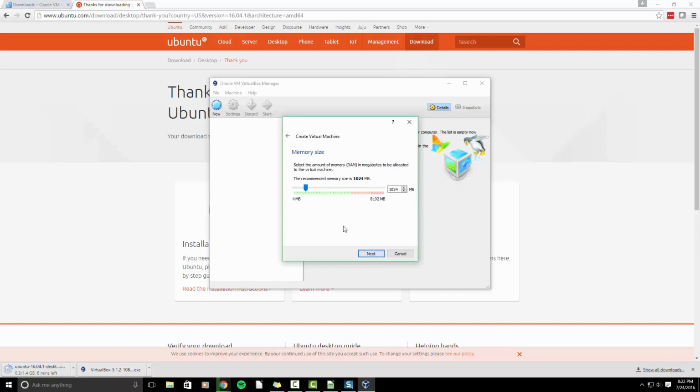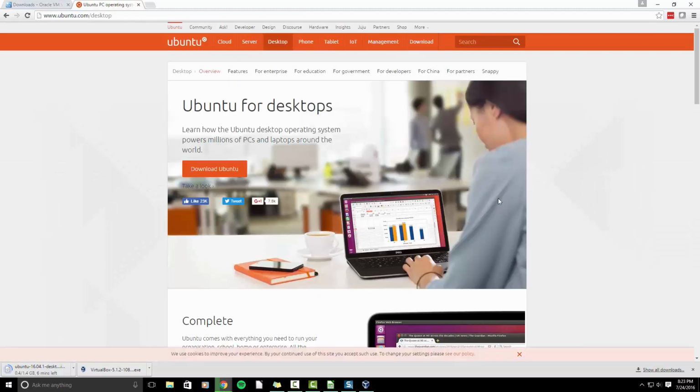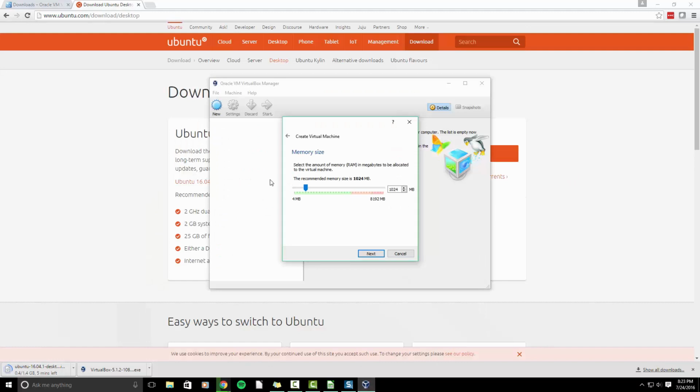Hit next. And I'm going to stay out of expert mode because there are more settings in VirtualBox, but we can just do the quickest setup. Alright, so for memory size, this may vary for you depending on how much RAM you have available. I have 8 gigs of RAM installed on this computer, and Ubuntu recommends 2 gigs of system memory, and you really don't even need that much, but that's what I'm going to do. I believe it's 2048 megabytes. So I'm going to go ahead and hit next.